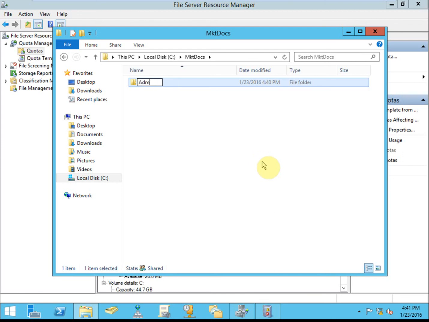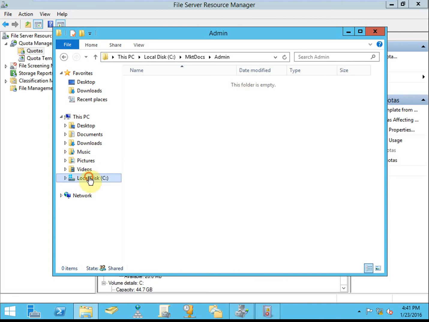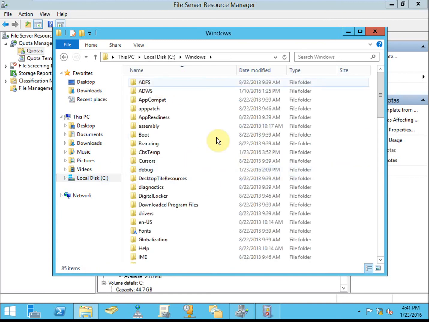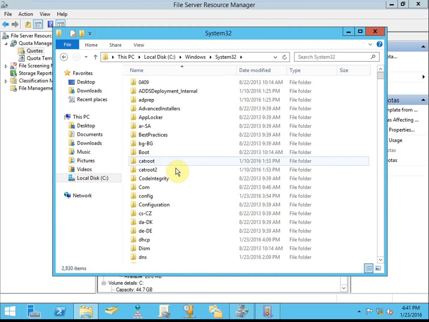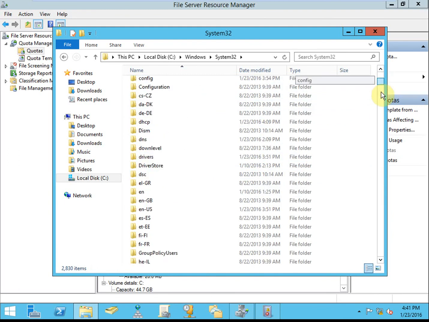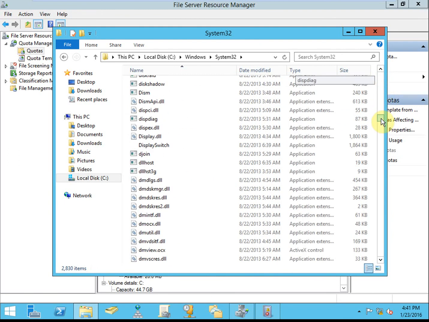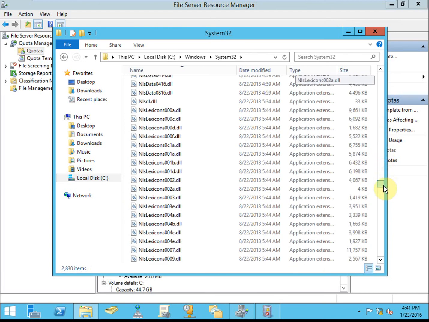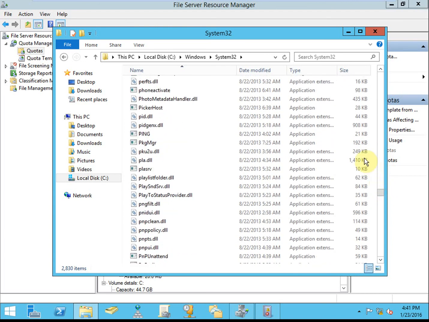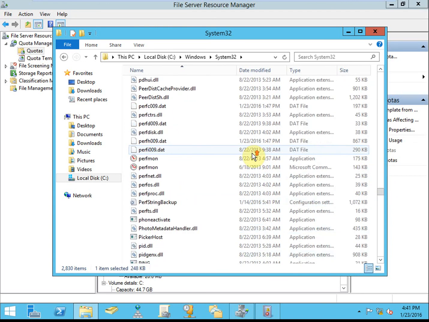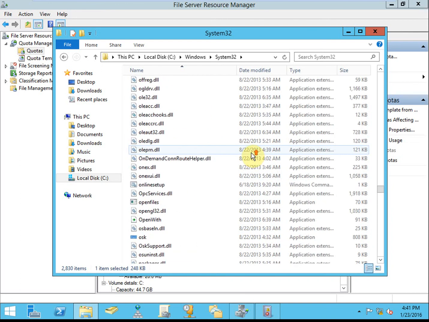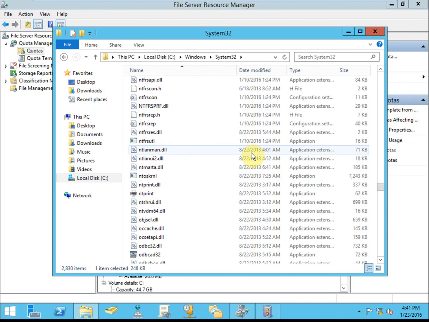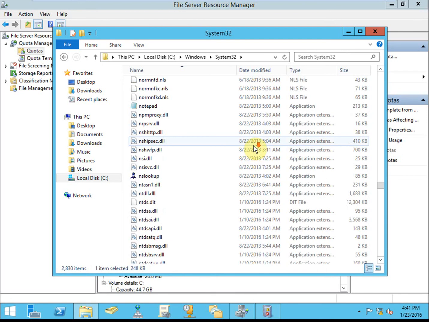So let's assume that we're going to organize it by users. So I'm going to create an admin folder. And now I want to start dumping some data in here. So I'm going to go and just find, you know, something around 10 megabytes. A little bit bigger than 10 megabytes would be good. Just saw one for 12. Somewhere up here. There it is.